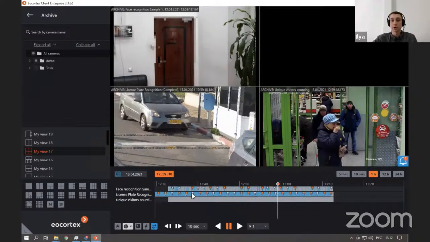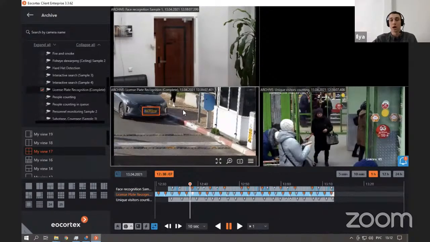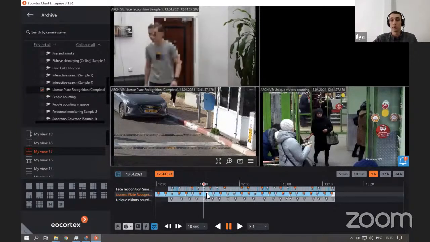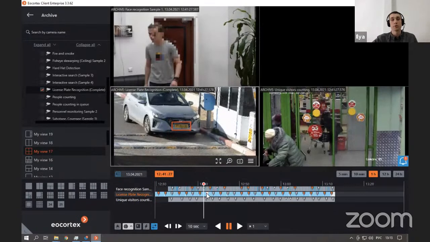So we can click on some events to get the archive from that moment. For example, right now I enabled the license plate recognition. So we went to that moment. We can click on another moment.